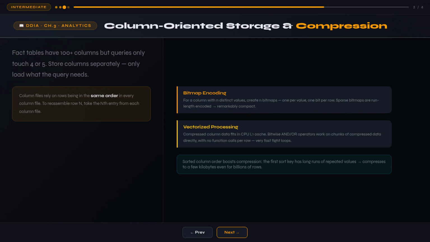Here's a number that changes everything about how you should think about storing analytical data. A typical OLAP query touches only 4 or 5 columns out of a fact table that might have 100 or more.